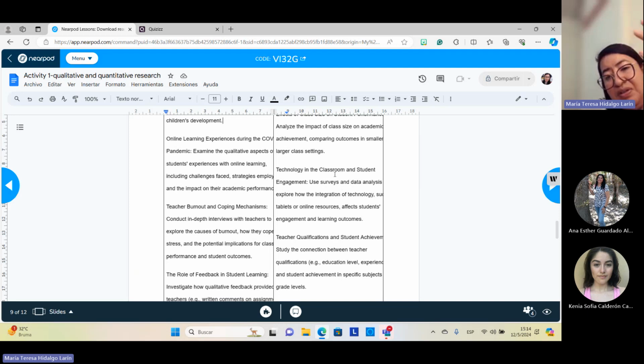And here, in contrast with technology in the classroom and students' engagement, we're talking about surveys and conducting a data analysis based on those surveys. Now, teacher burnout and coping mechanisms. So here we are going to explore the causes of burnout, and obviously the researcher team will get those causes probably through one-on-one interviews, focus groups, and questionnaires with open questions. The clue word is explore, right?